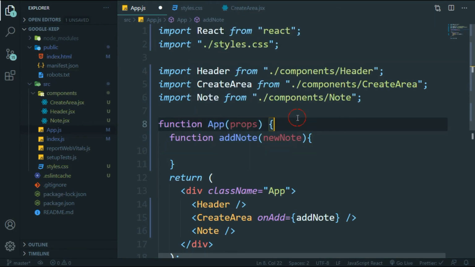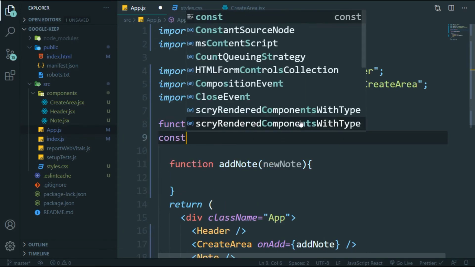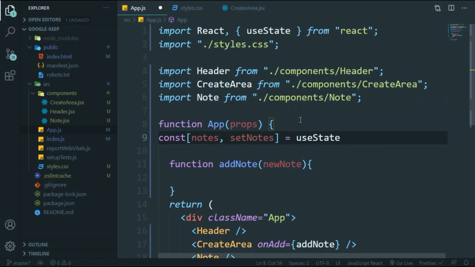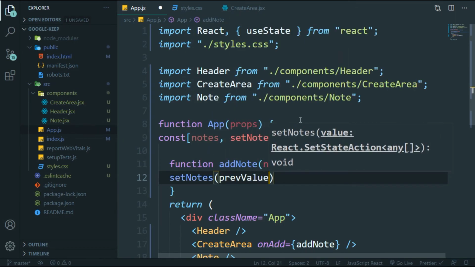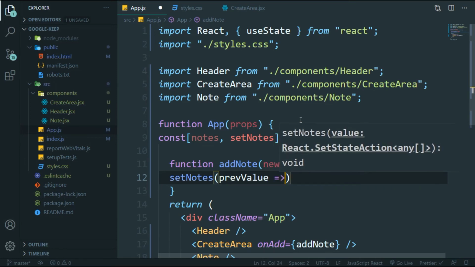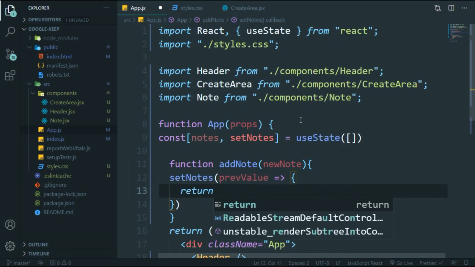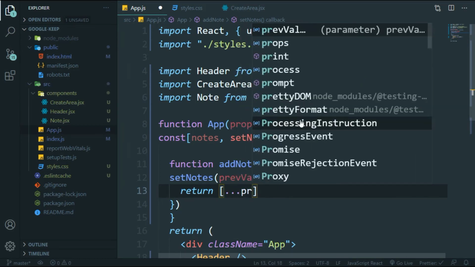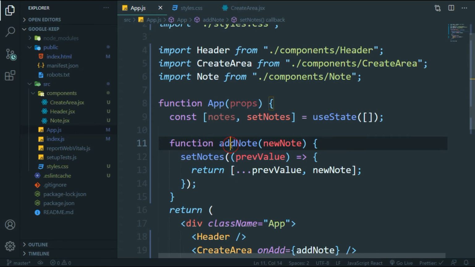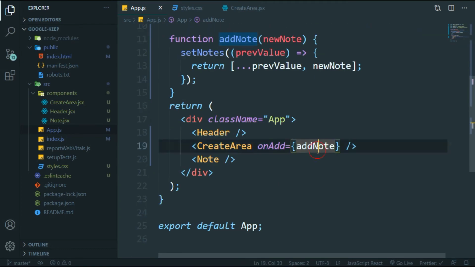Okay, before this we should use useState. So nodes, setNodes useState, with an empty array. setNodes should take the previous value, and the new node goes to the above function. It would return the previous value and a new node. So okay, it works.